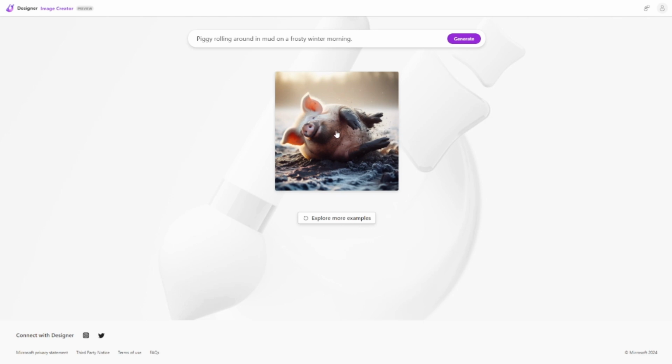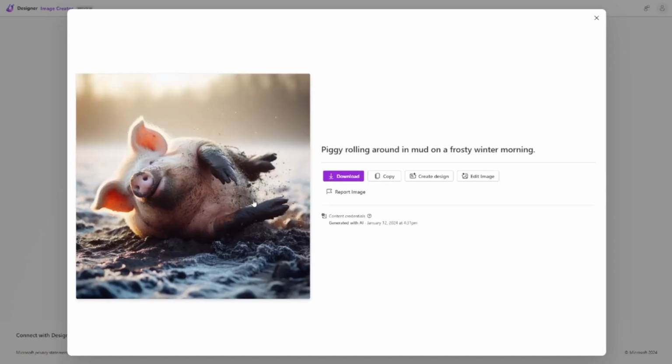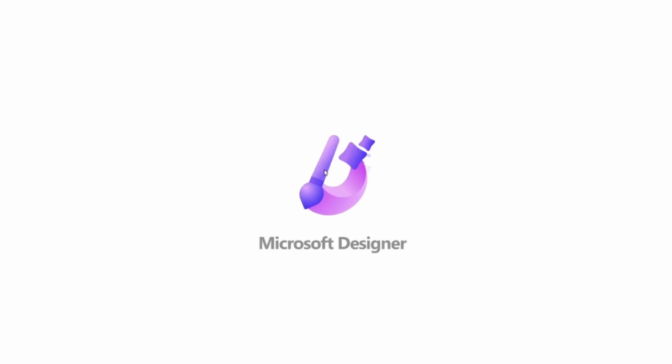There we go. So here we have our piggy rolling around in mud, and it does look pretty cold. If you look in the background, it looks like frost or something along here. It looks like the sun's coming up over the trees. You can download it, you can edit it, you can literally do whatever you want.